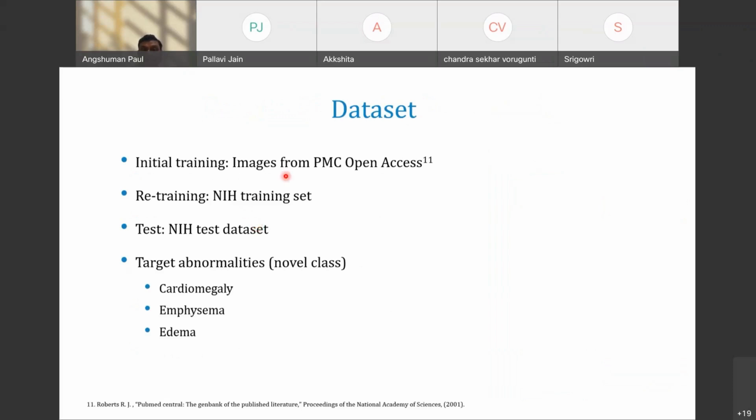As I said, the initial training of the model is performed using some images from the PubMed Central Open Access dataset. Retraining is performed on the NIH training dataset, and testing is performed on the NIH test dataset. And the target abnormalities of the novel classes are cardiomegaly, emphysema, and edema.